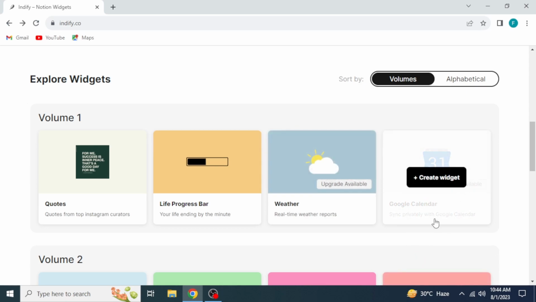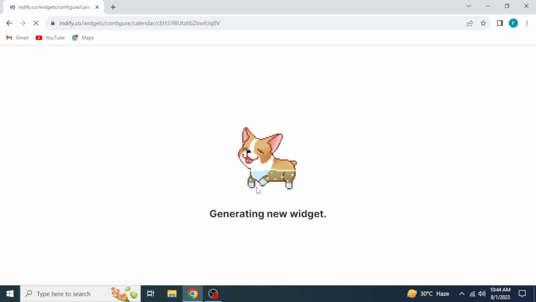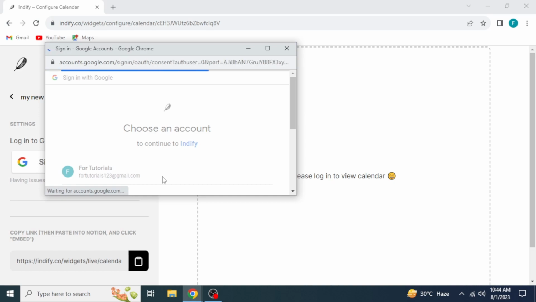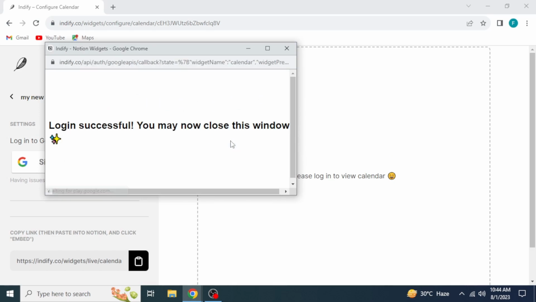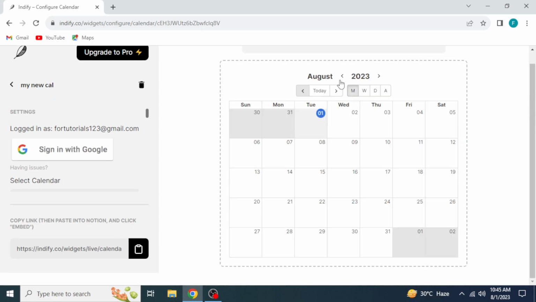Click Create Widget. Give it any title you want, which can be changed later. Click on Continue. Now you have to log in again here. Click on Sign In with Google. Choose your account. Here are privacy terms. Click on Continue. You have been logged in successfully. Close this window. Now you get to see the preview of Google Calendar at the right side.